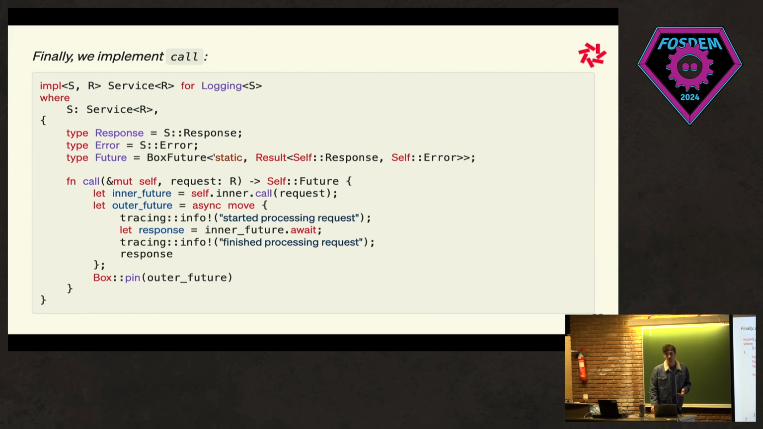starting with using a box future. So we build the inner future, calling call on inner, and then we create our own future using an async move block. We do the logging, we evaluate the future here. So on this line, we build a future, but it's not evaluated. It's actually evaluated here. Then we do the logging, and we return the response. We Box::pin the other future, and now we go back to our terminal.